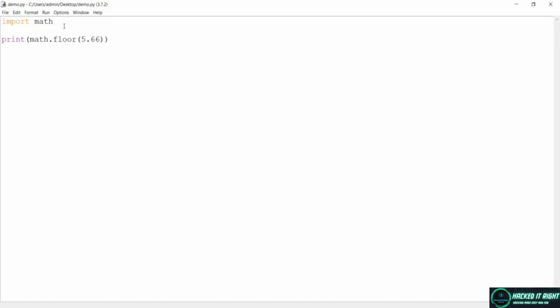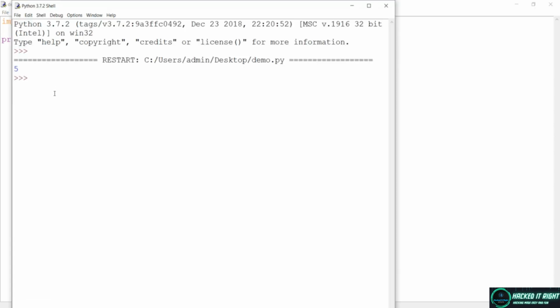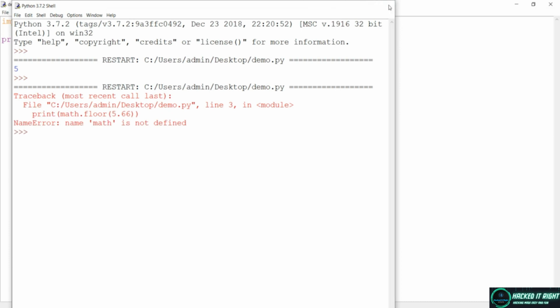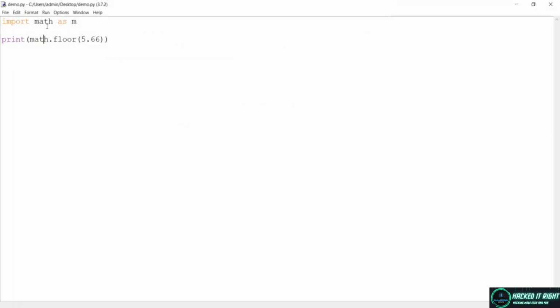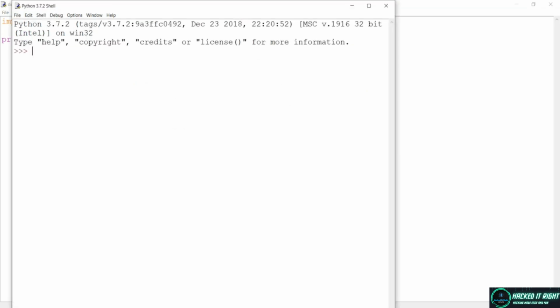And if you want to rename this math as yum, you can do that. Now if you just say math.floor, it is not going to work because math has not been defined. You have just renamed this math as yum, so it should be yum now. Let's save this again and press F5, then you will see 5 again.